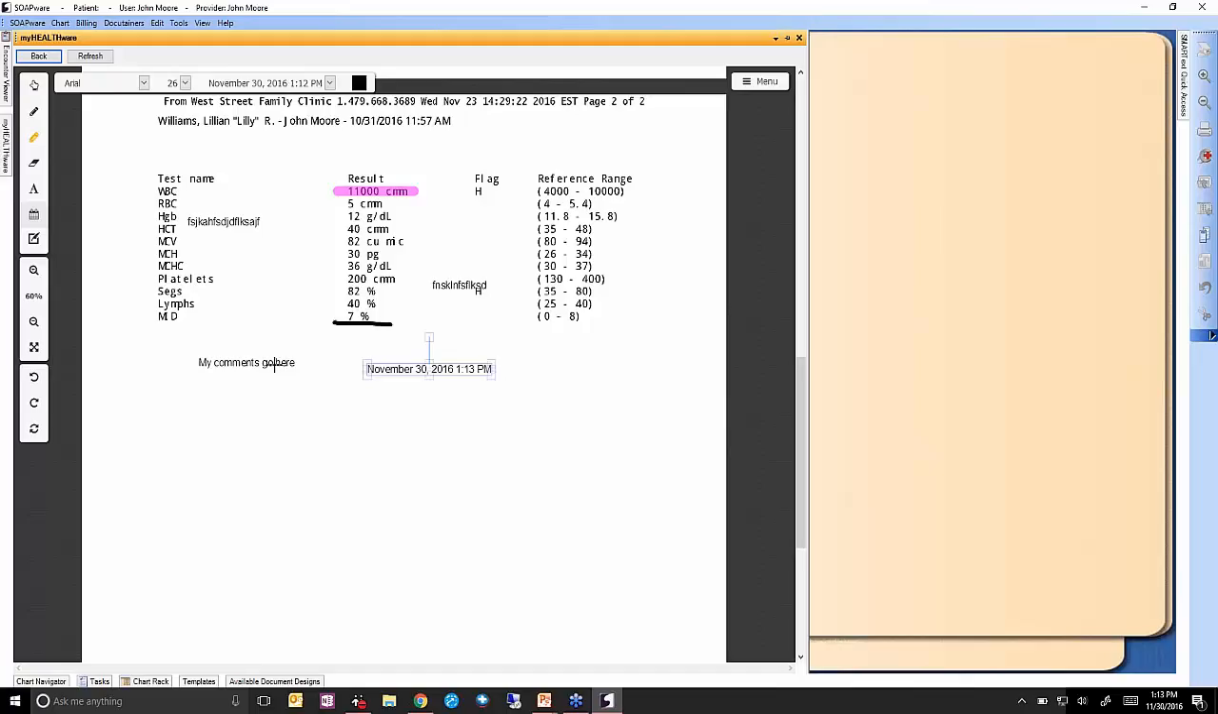Notice that once you get the text in here, you can resize it by just clicking and dragging on those boxes on the outer edge. You can also rotate if you needed to rotate. You can also move the type or the edit if you needed to move that to a different location on the document. Now the next tool that I have is a signature tool.